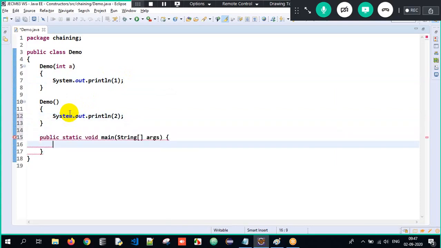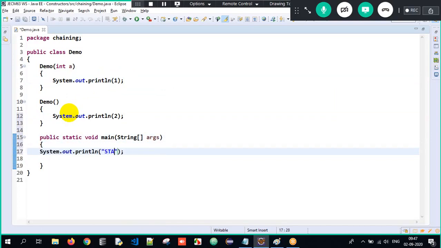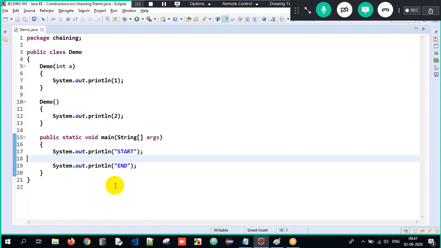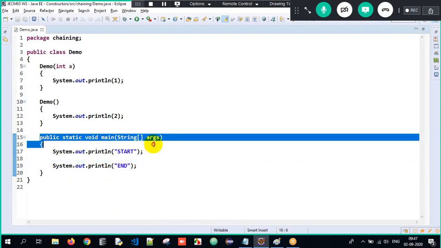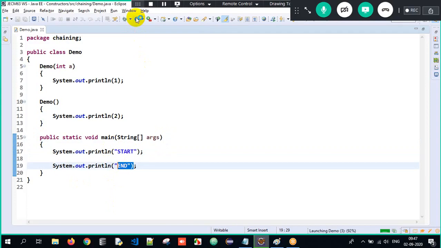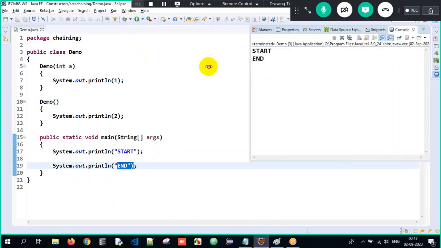Now, let me try to do it in a single line. See, sys out, I will write it as start, sys out, I'll write it as end. Perfect. So now what will be the output? Sir, execution starts from the main method, you have only start and end. Okay, now when I execute it, I should be able to get only start and end. Did I get it as start and end?